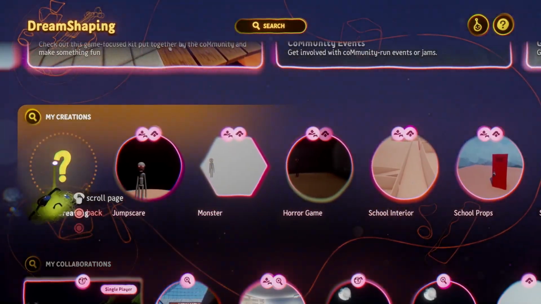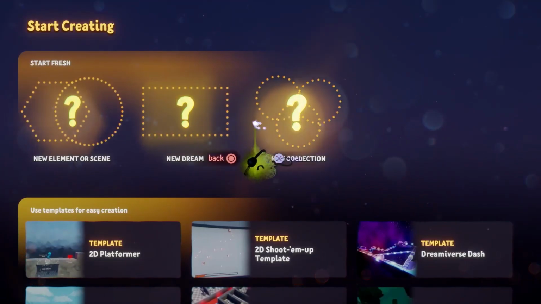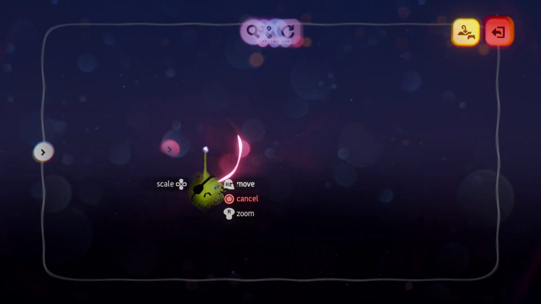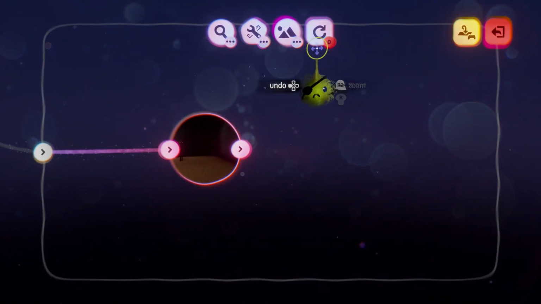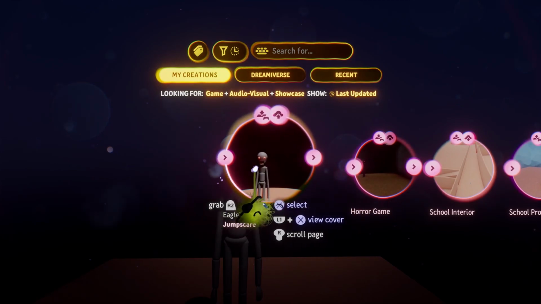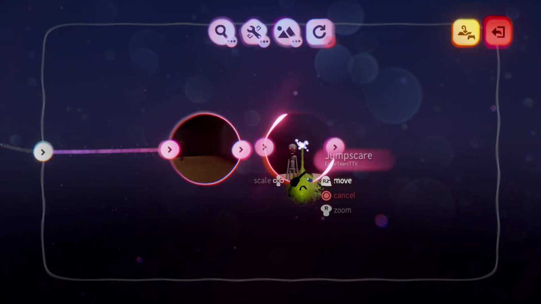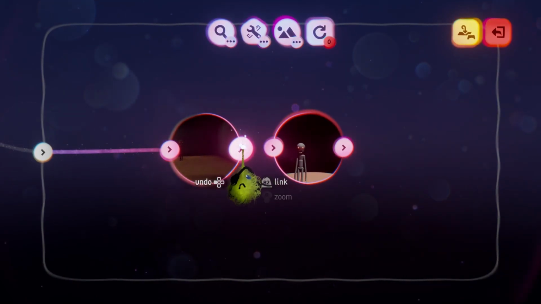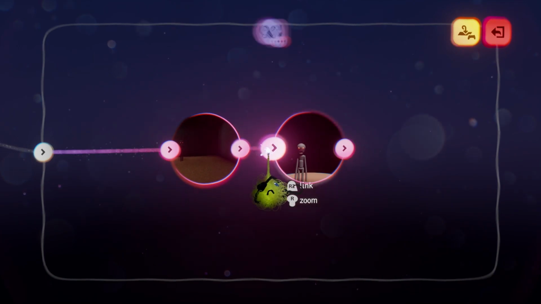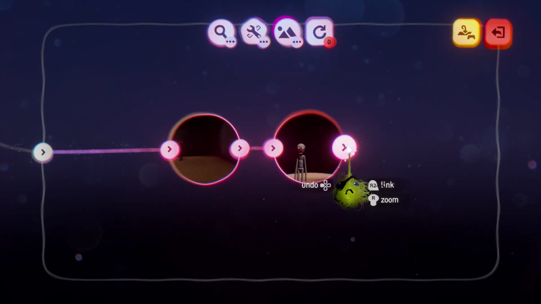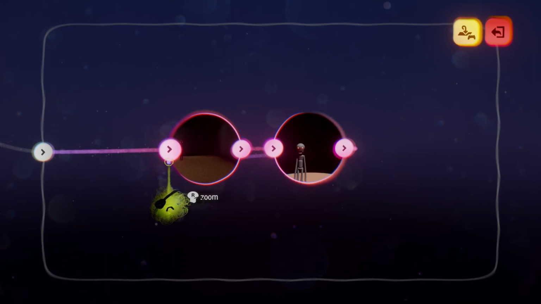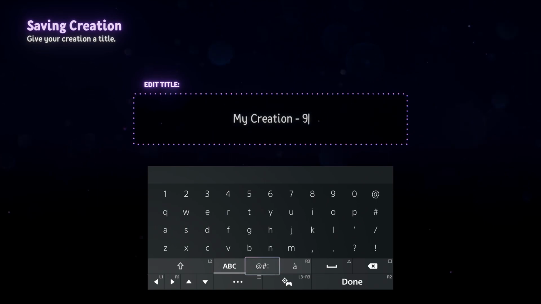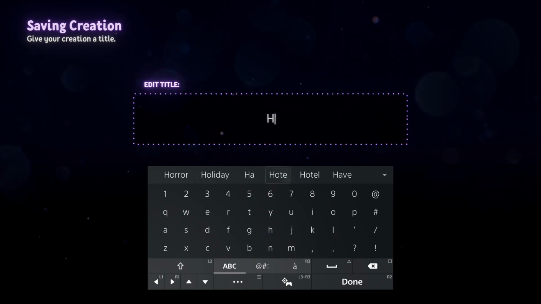Now all we have to do is start creating a new dream, and we're going to add our horror game in, and then we're going to add the jump scare. That means that once the door triggers, once we get caught by the monster, it triggers the jump scare. Once the jump scare is over, we'll go back into the game. Hopefully that wasn't confusing. Then we're just going to label this horror game, or whatever your game is going to be.